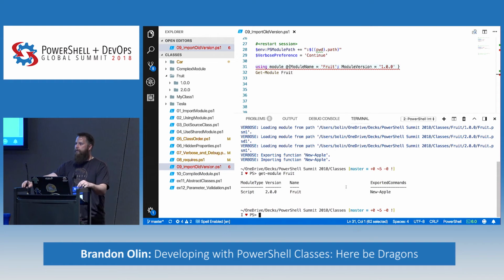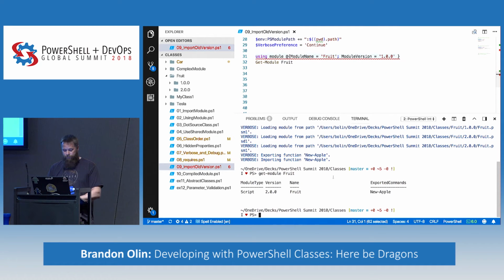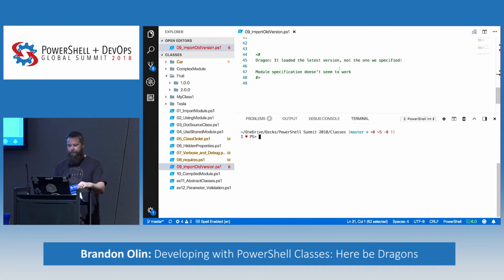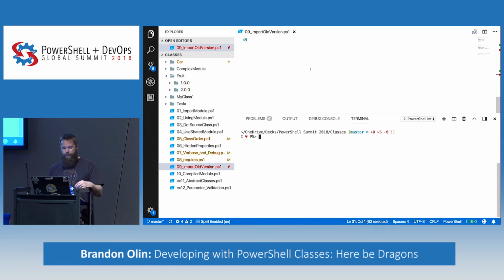No, I told it 1. I want 1. This is the module specification, giving you a specific version to import. Did you say 2? Will it load 1? No, it'll load the latest always. Yeah, so that's not cool. Why the latest version? I think this is also a bug. I've got to do some more investigation, try to figure out some other edge cases to see why this is working this way. But module specifications don't work, or don't appear to work anyway. Not the way you would think.